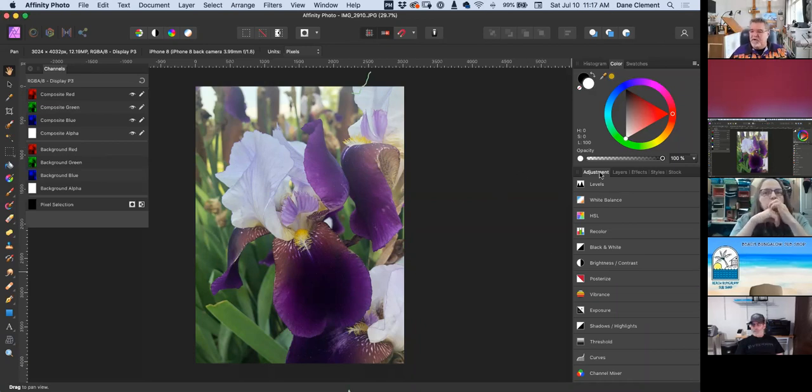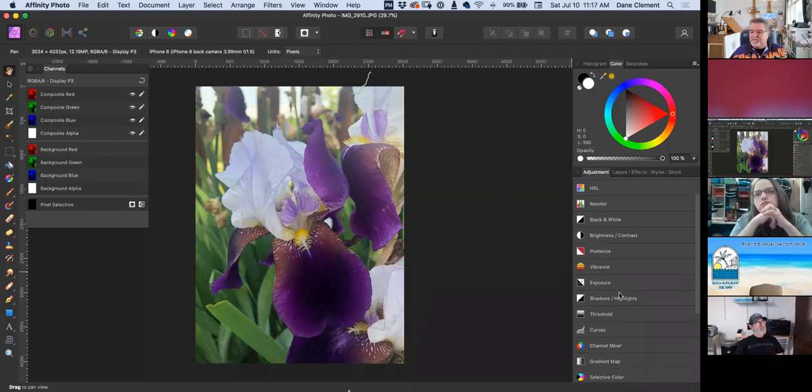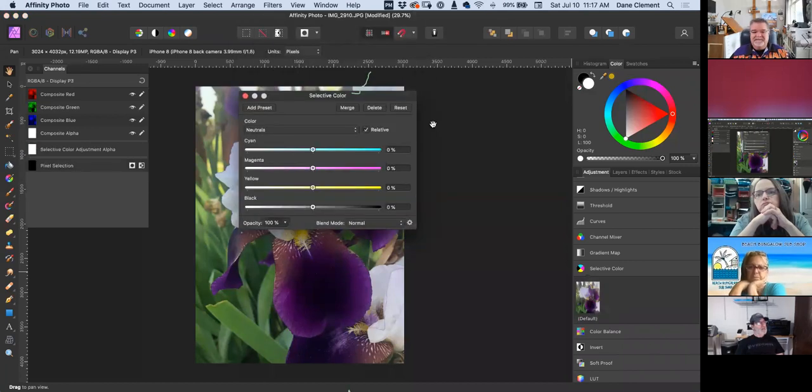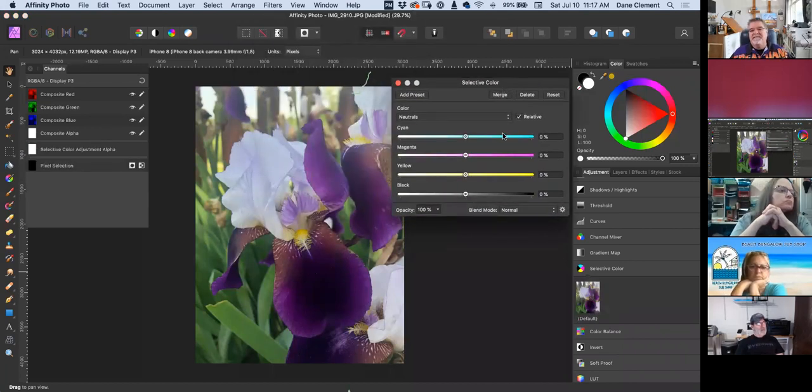So I'm going to open up my adjustments panel and scroll on up. See all these things we can do, right? What I'm looking for is Selective Color, like that. Now, this is new to Affinity Photo, the latest version. They make me click my mouse again. Don't know why I have to do that to get this panel up.